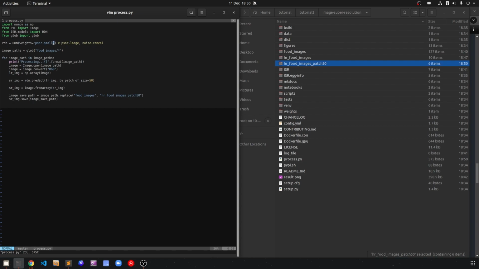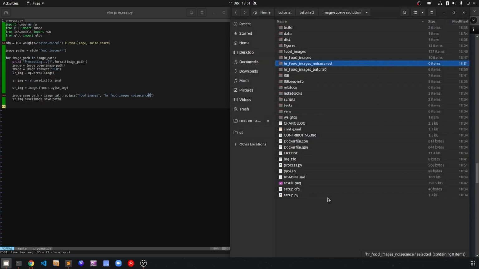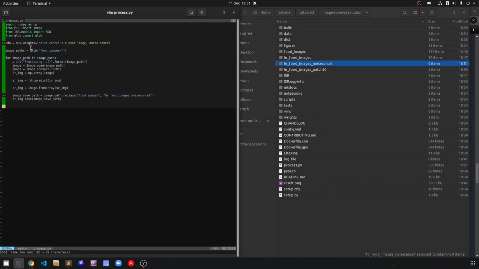we could also use noise cancel. And just going to remove this by patch size of 50, just going to leave it like that. And let's use another output folder name, noise cancel, and create one again manually. You can change it to create a folder automatically later, but just for this tutorial I'm going to manually create the folders. Food images, noise cancel. We have that. What this is going to do is basically the same thing, I think, but it removes pixel noise in an image.